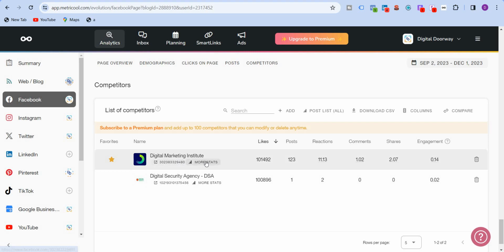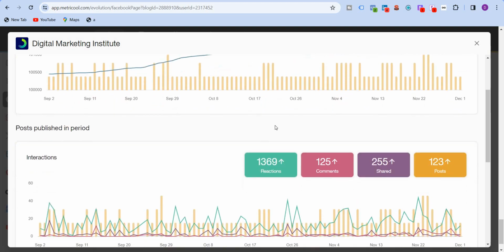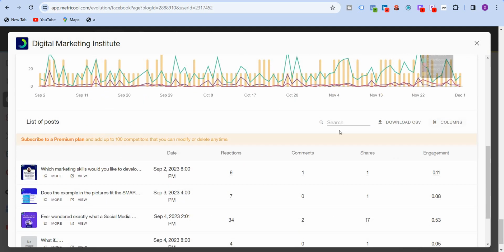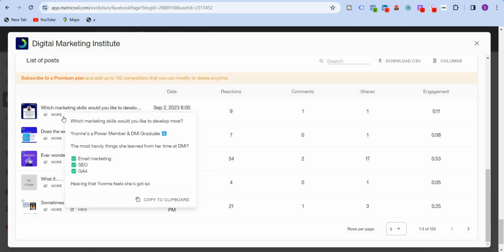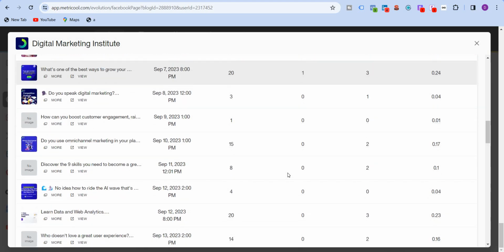If I want to see more stats, I can click on more stats, and a new page opens up which will show the page overview, the page growth, how many likes this page has got, how many posts they have published, the reactions, the comments, shared posts, right? And you will see all the posts over here. If you want to click on more, again you can always copy this, put it in ChatGPT, rewrite it, and you can repurpose it basically, but you get a sense of what your competitors are posting. So this is a very handy feature, and even in the free version.